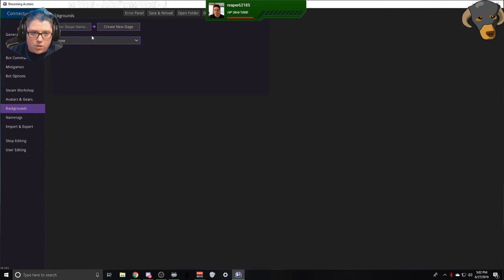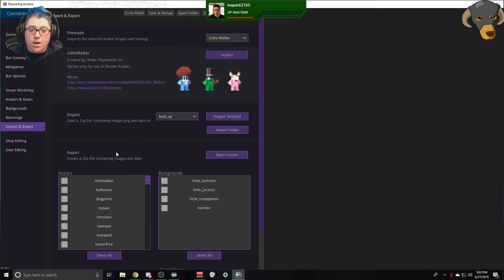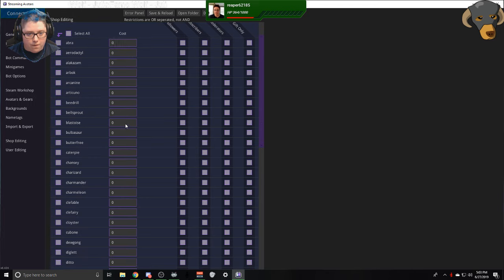The backgrounds, this is where you can create your own new stage. So if you don't like the ones that you have in those ones, you can change how their name tags look. All that stuff can appear very different from everybody. This is where you can import them into your thing once you've downloaded them. More of the shop editing. So this is where if I wanted to lock out certain Pokemon or certain avatars, I could come in here and put how much they cost for everybody.